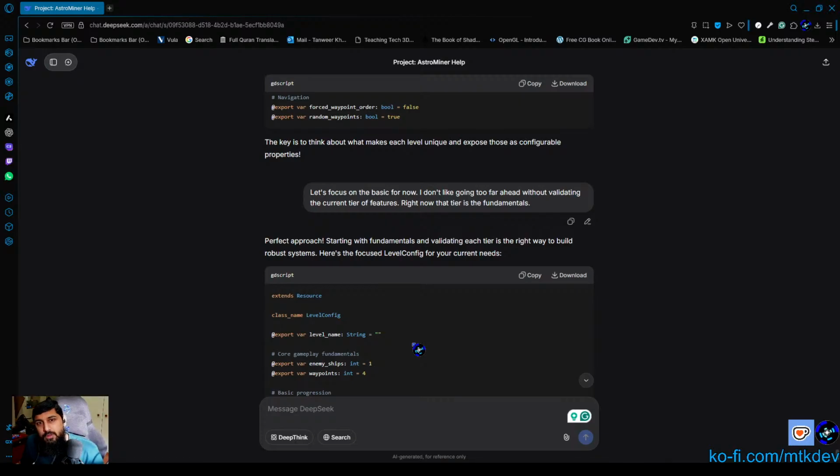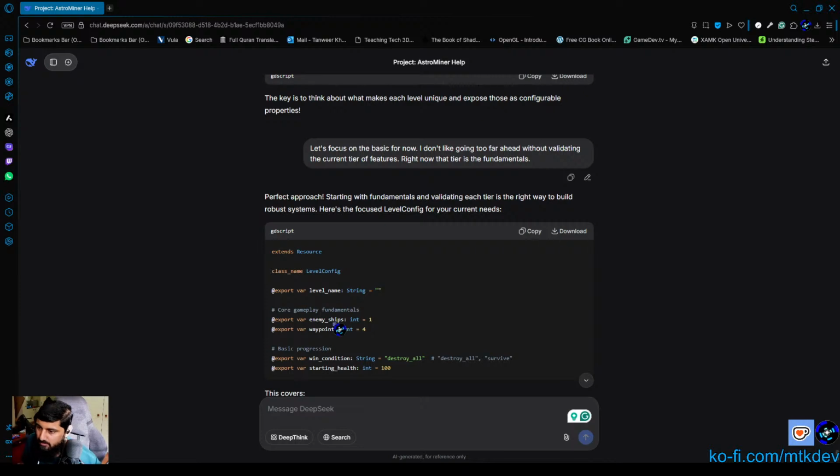You could use the node path, the path to the scene node in the file system. You could use that, or you could use a string, I suppose, and then have a dictionary in some autoload or global script that stores that path according to a string. I'm not sure why you would need a level name, honestly. I'll put it in, but I don't see a use for it right now. And then there's the enemy waypoints, the enemy ships, that's what I've got. A win condition and starting health.